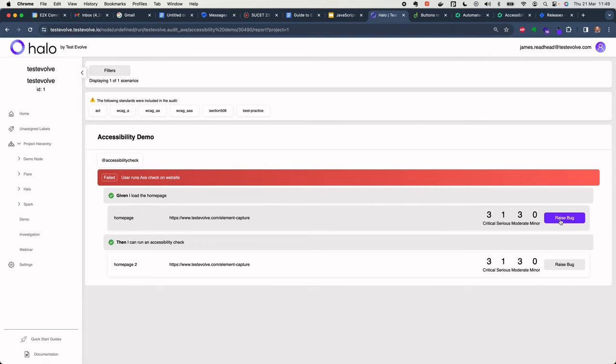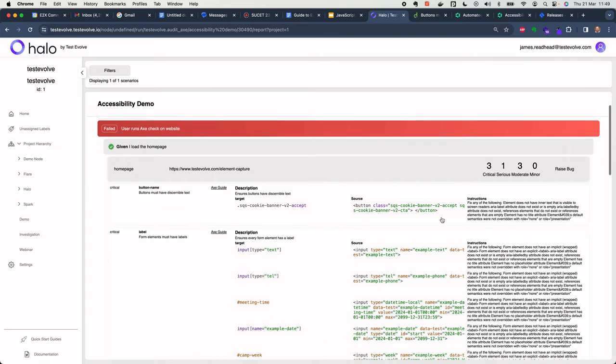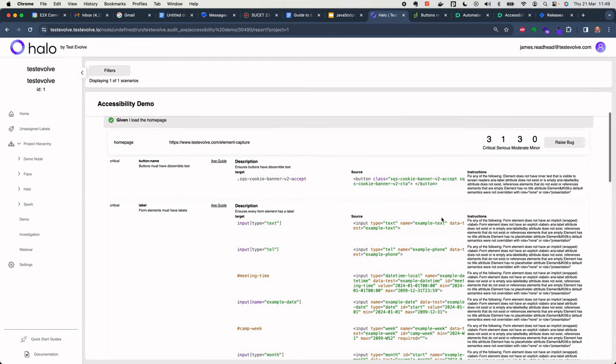You can raise a bug from here, but the first thing you're going to want to do is to step into it, to start to see what it's telling you about, right? So we've got 3 criticals. So what are these criticals? In this case, I have a critical because I've got a button on that page that doesn't have discernible text. It looks like that was the button on the cookie banner clearance.